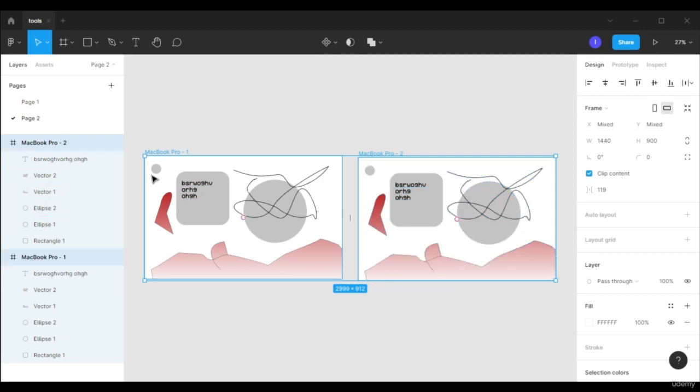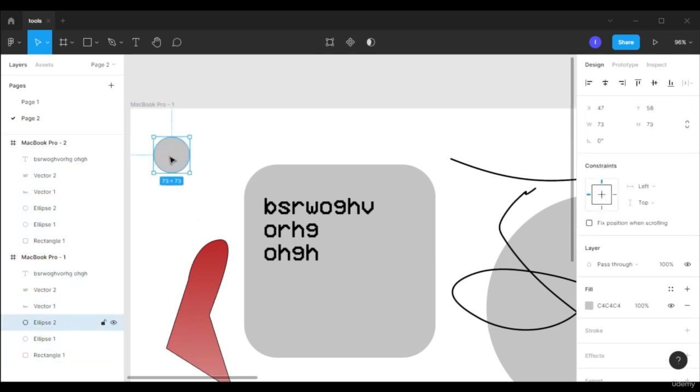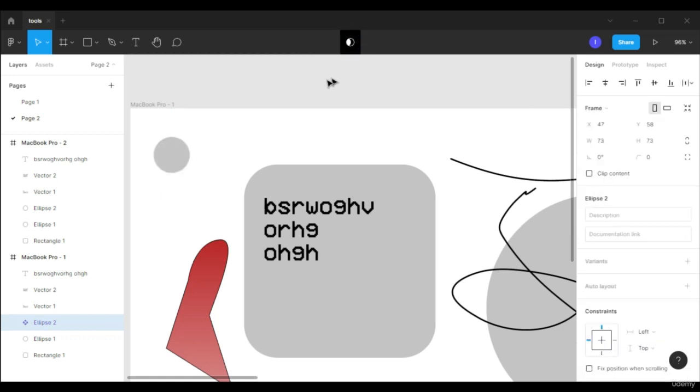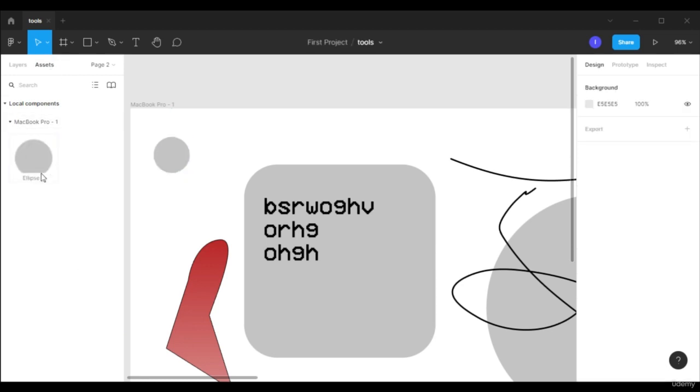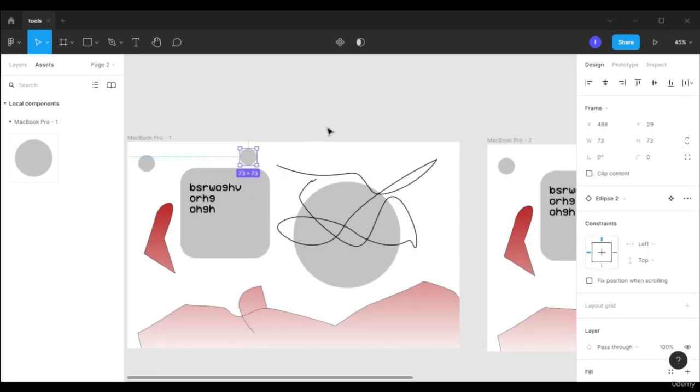And let's say I have this circle, but it is a logo and I want to use it again and again. I can make this logo into a component. Select this circle, go to the top bar menu, and you can see this middle icon, that is Create a Component, and the shortcut is Ctrl Alt K, and click on it. And if we go into Assets, you can see the MacBook Pro 1 and the component is Ellipse 2, like this. And if you want to use this, you can just drag it onto the screen like this. It is going to help when you are working with lots of frames or a big project. So those are all the things about layers, pages, and assets.